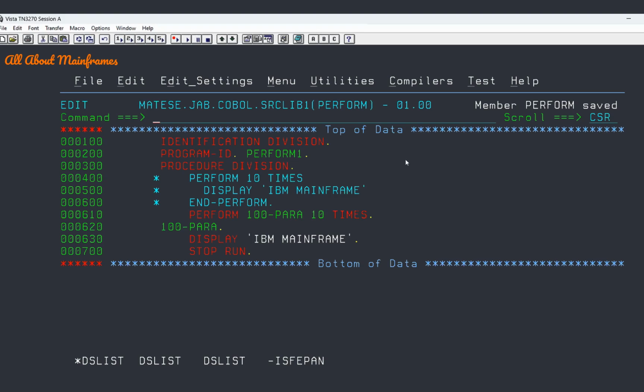What is the difference between inline and outline? In inline, we write the statements between PERFORM and END-PERFORM. And in outline, we define a paragraph. We write the statements within the paragraph, and we call the paragraph. Now, one more thing about this paragraph.